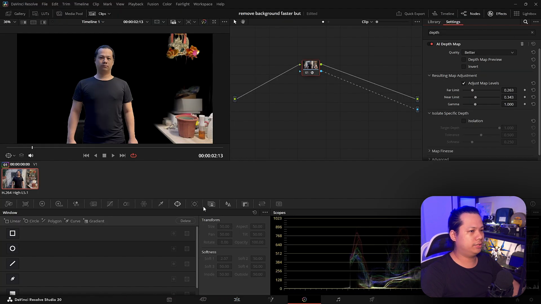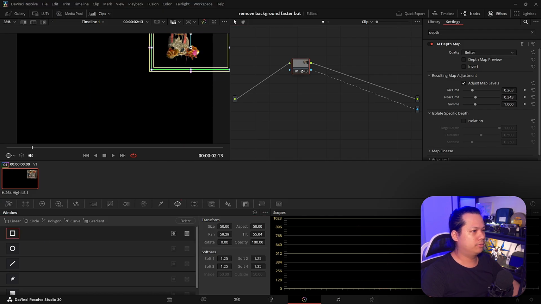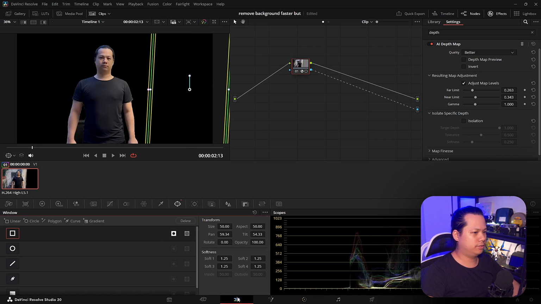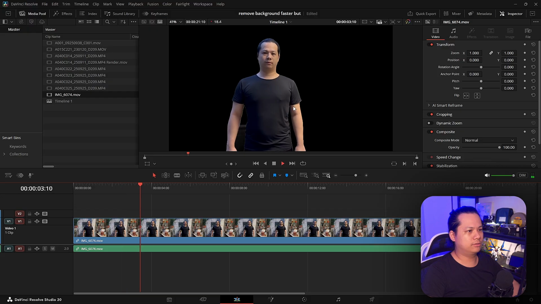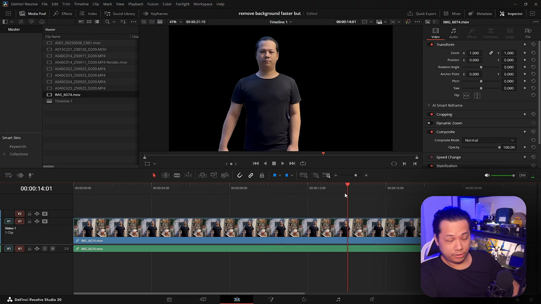Because what we can do right here is go back to this node and just create a window. We're gonna put it over here, select this stuff right here, and just hit invert. And there we go. We have ourselves a mask, ourselves background removed. We got a little bit of leak right here, but that is not easy to remove, by the way. So this is how you do it.